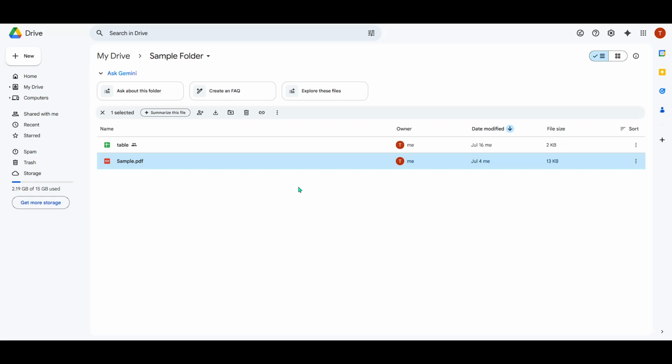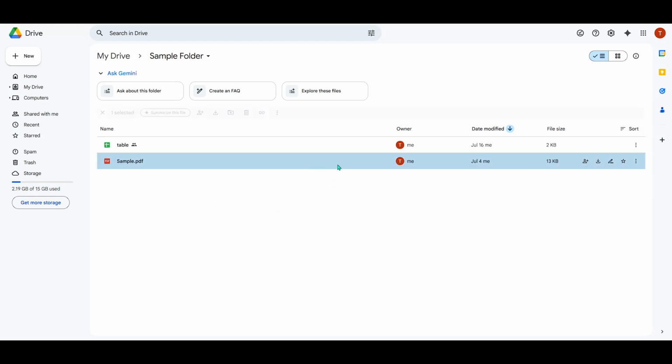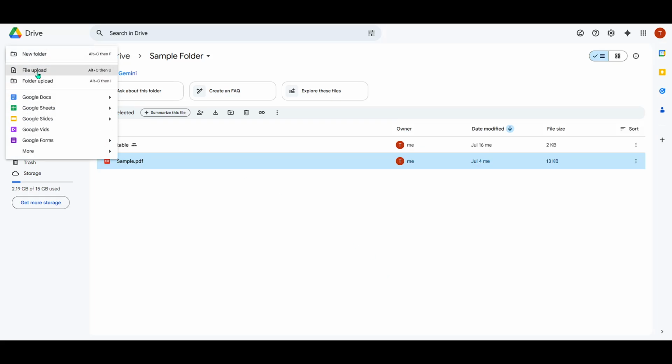This step is crucial because without the file being on Google Drive, you won't be able to link it in your Google Sheet. For this demonstration, I've already uploaded a sample PDF named sample.pdf to my Google Drive. If you haven't done this yet, you can do so by simply dragging and dropping your file into the drive, or by using the New button in Drive to find and upload your file.